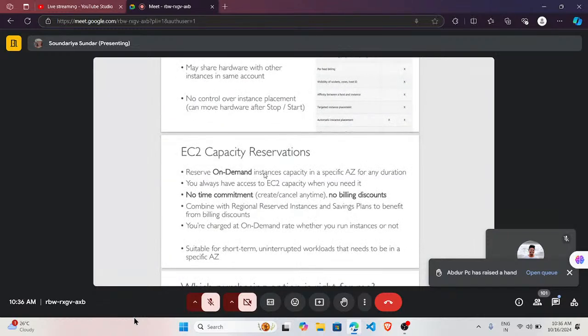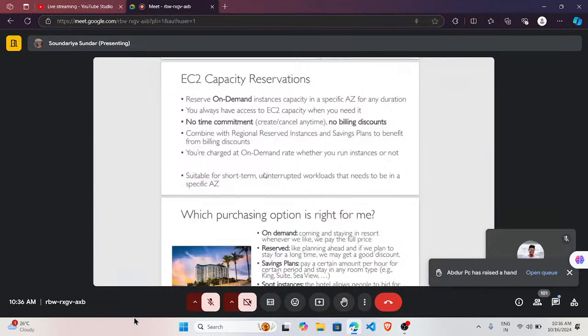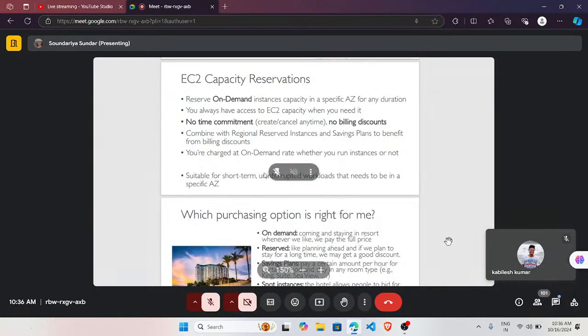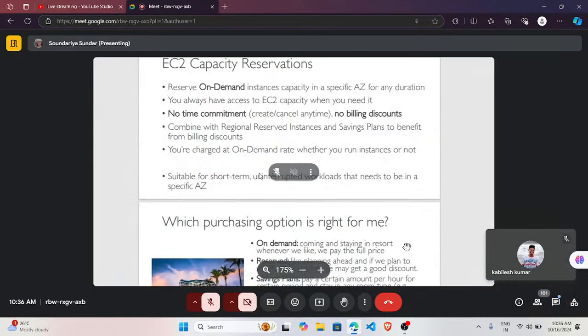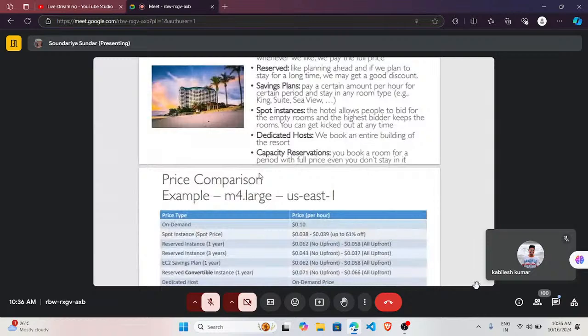Okay, and capacity reservation is very easy. It is the same as on demand, but it doesn't need any commitment. Whenever you need you can create, whenever you need you can cancel. There is no billing discount. As I said, it is the same as on demand, but you can create whenever you need or you can cancel whenever you need. That's called capacity reservation.